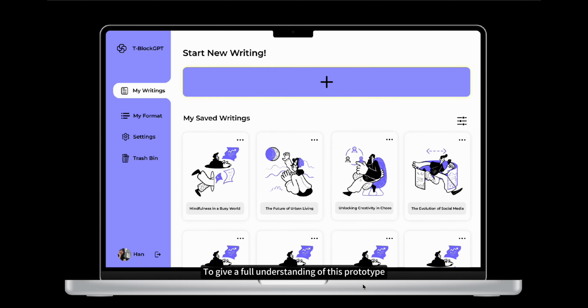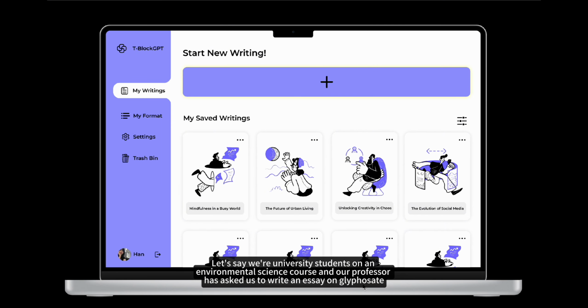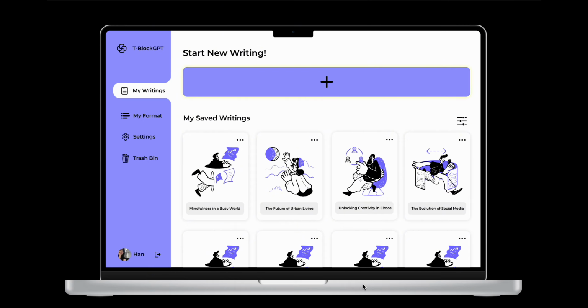To give a full understanding of this prototype, I'm going to walk you through 6 different tasks. Before we get started, let's set up a quick scenario. Let's say we are university students on an environmental science course, and our professor has asked us to write an essay on glyphosate. Glyphosate is a kind of pesticide. With that in mind, let's jump into the tasks.